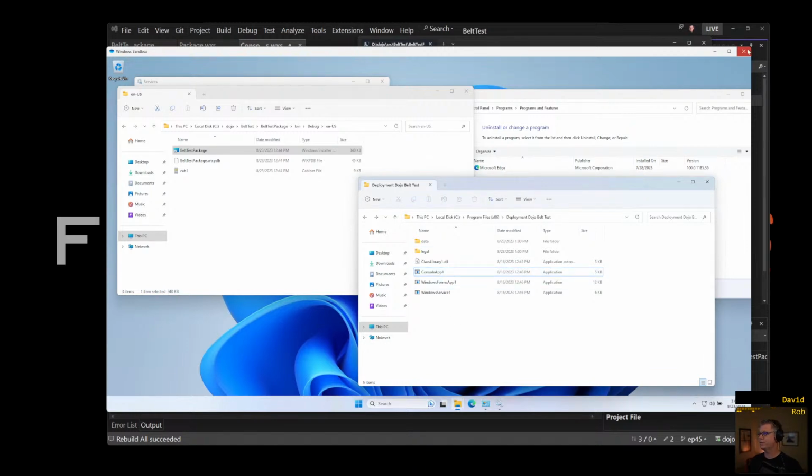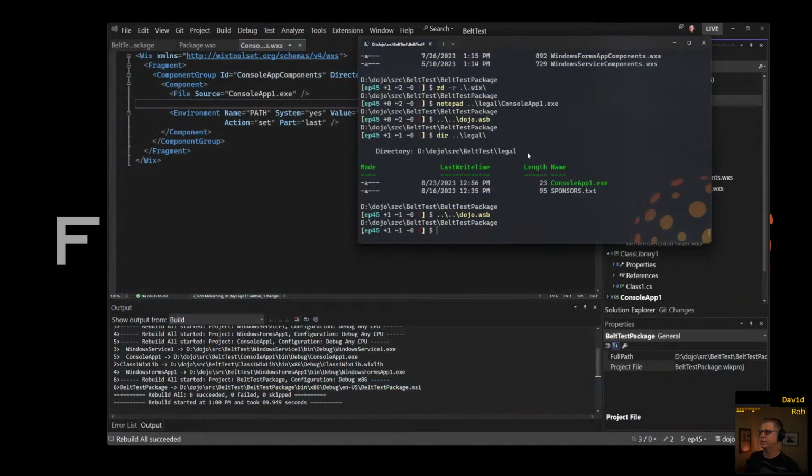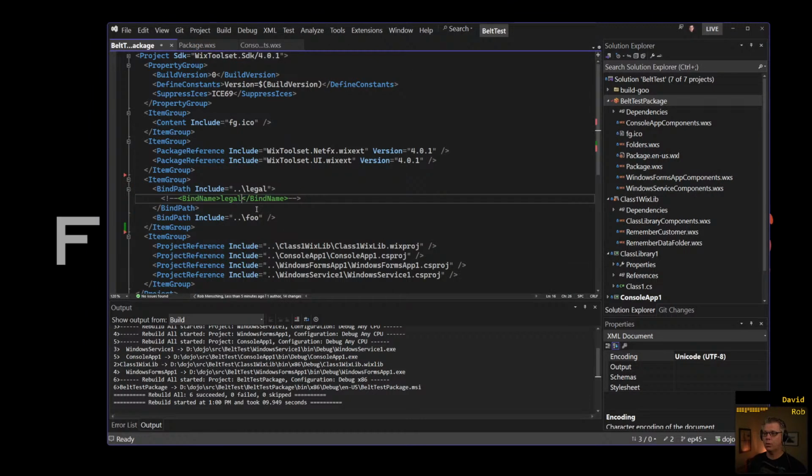So I'll tell you what I expected it to do. Because we're running out of time today, I'm going to have to go look at it. I expected it to find console app 1.exe inside the legal folder because it was searching those first. Yeah, it should have found that first. It should have found console app 1.exe first and then sponsors.txt, which is not what we want, right? We would not want that to happen.